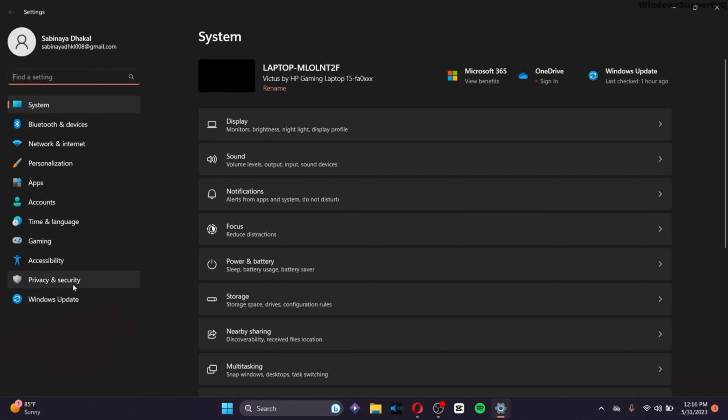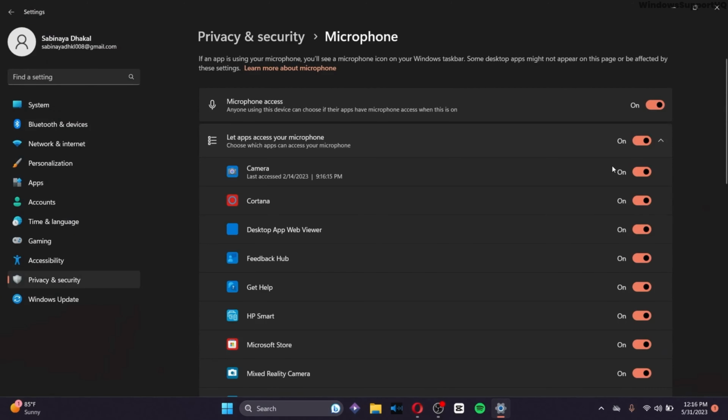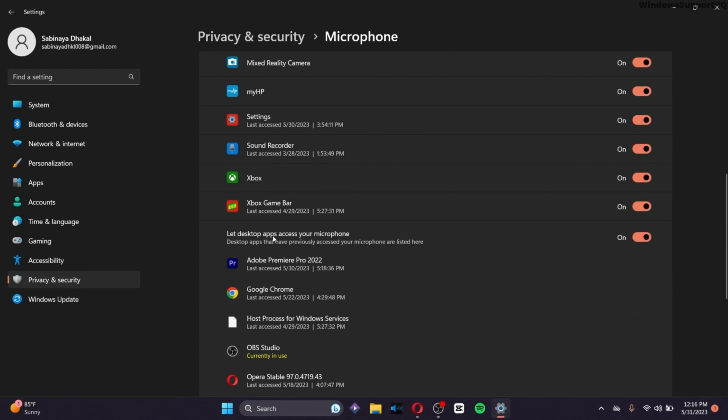Now go to the Privacy and Security option right here, slide down and go to Microphone and make sure that you have the microphone access turned on in all of the apps right here. And this option, Let Desktop Apps Access Your Microphone, make sure this is toggled on.